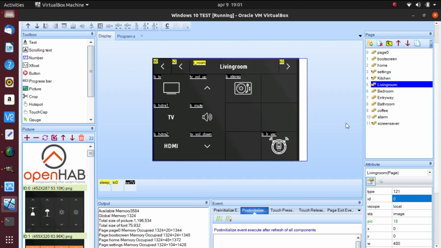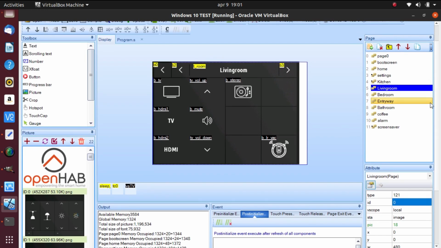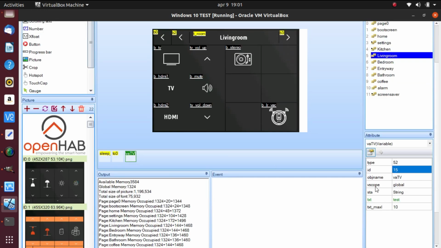So the only thing that I need then is to get those kind of commands from the Nextion display to ESPHome. ESPHome then can send these string states on a specific MQTT topic, and OpenHAB will do the rest. Super easy. This is the first time we're transmitting a variable, so let's look at that. Here it is. It's called vaTV, and it's a string variable.